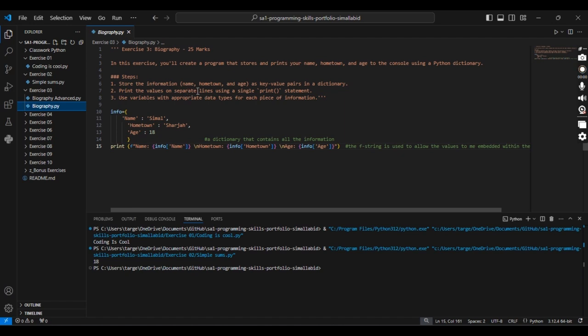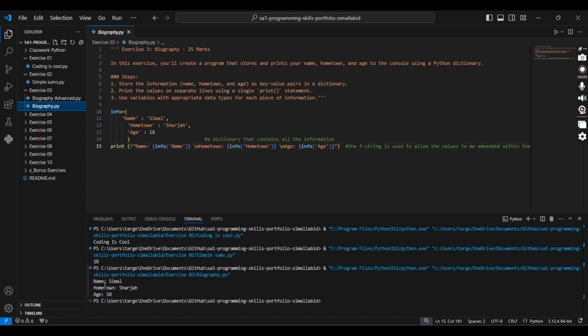The next exercise is biography. Here we have to store the information name, hometown, and age as key value pairs in a dictionary. We've done this here. The variable is info. Print the values on separate lines using a single print statement. We've done that here as well. We've used a single print statement, and we've used the f string so that it prints out on separate lines. Here are the values with appropriate data types for each piece of information. Let's test it out. Here it is.